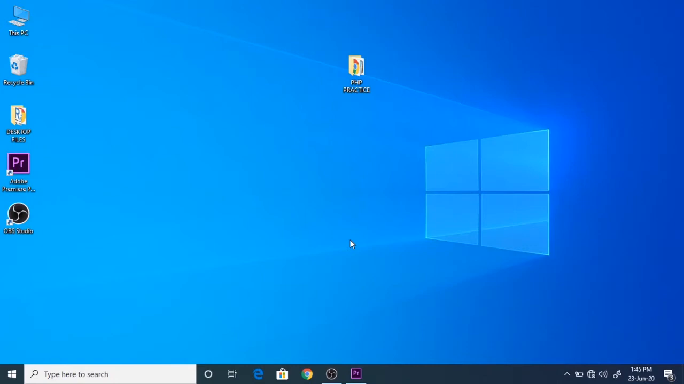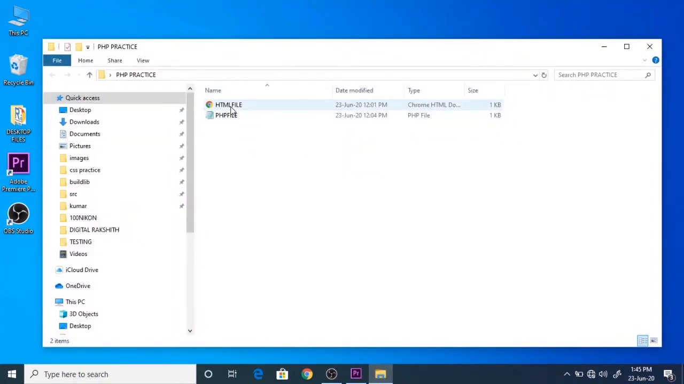Hi, today I'll be showing you how to save the data from an HTML file into the backend through PHP. So here I have just created a folder called PHP practice. Inside that I have made two files. One is an HTML file and the other is a PHP file. So let us open this HTML file and see how it looks. Just double click on this.